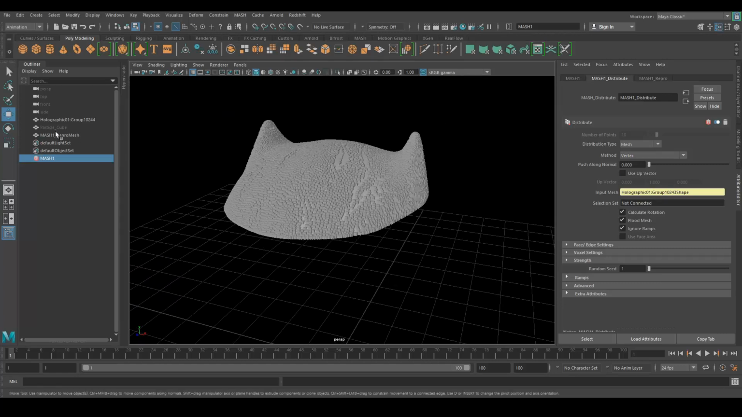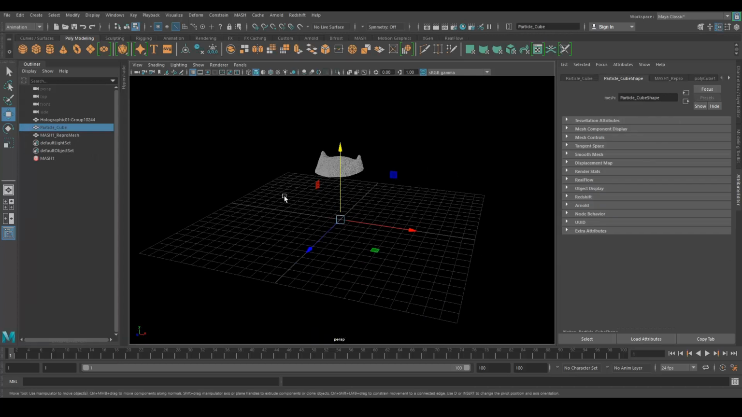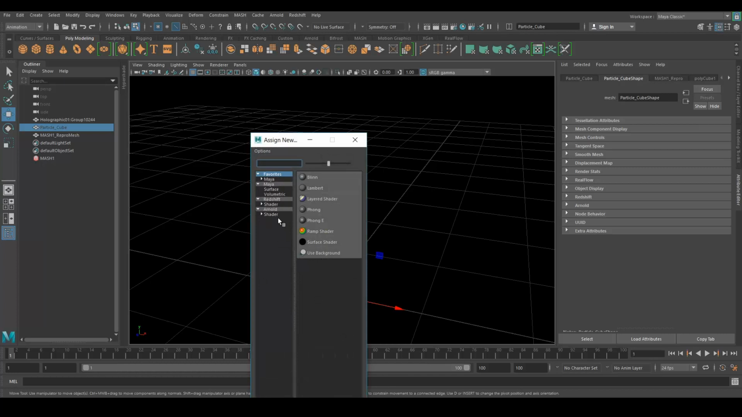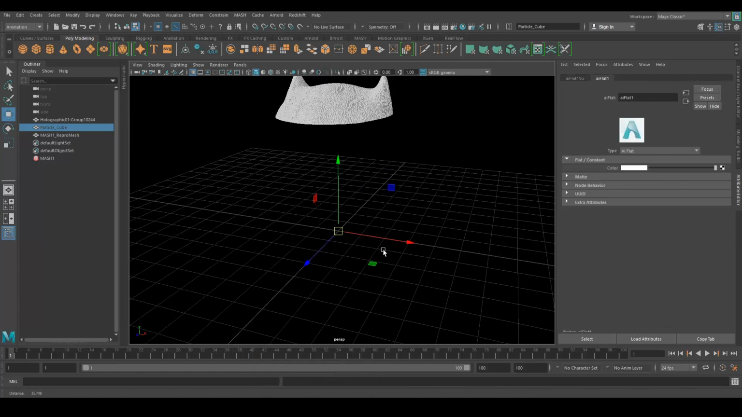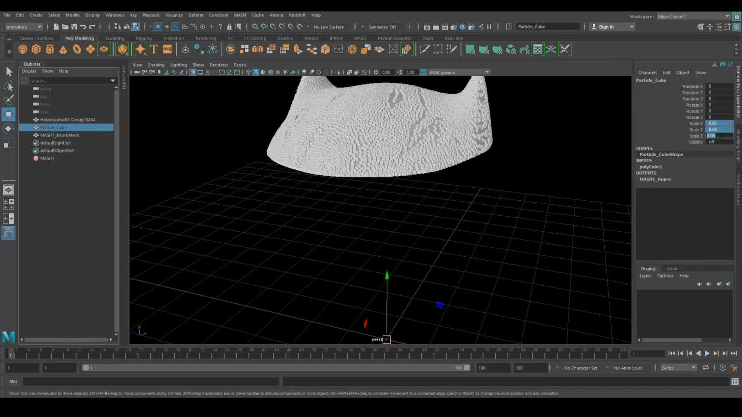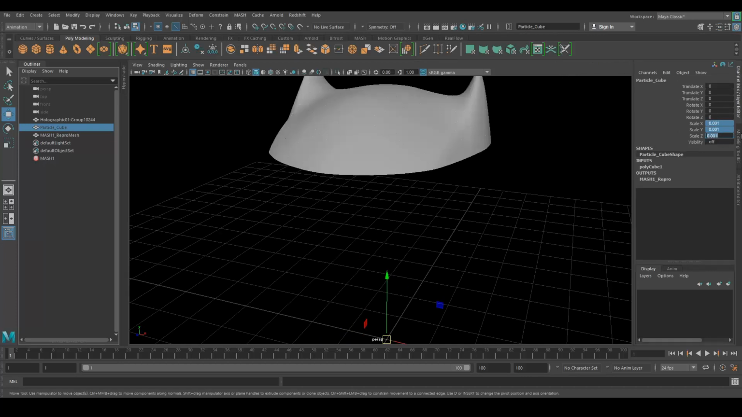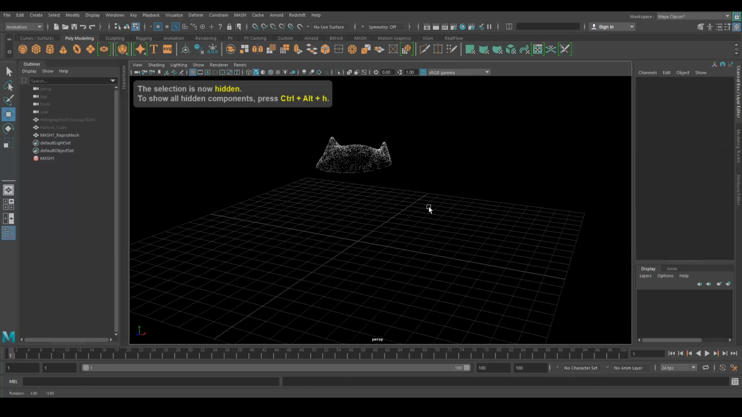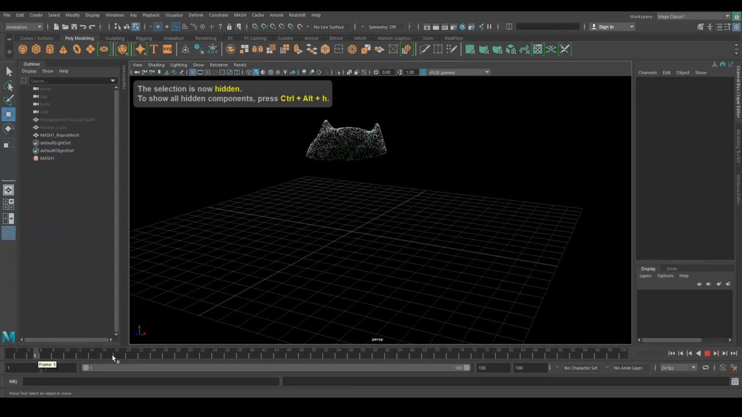One more thing we need to do is give a shader to it. Let's apply a shader, assign new material, AI flat shader. That's pretty cool. Let's scale it down a bit, 0.001. Yeah, it's fine. Let's hide your model, and as you can see, I can easily see the particles now.